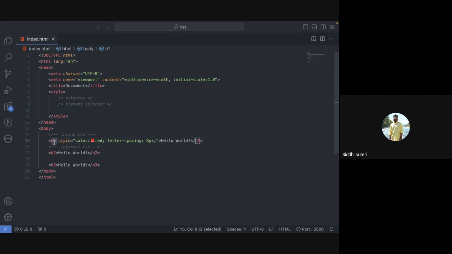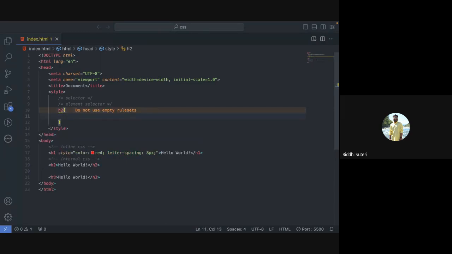So you just have to say that I want to select this H1. H1 is not selected, but H1 has some styles. Let's say that I want to select this H2. So I'll just write an H2 here. And I know you might be thinking that it should have angular brackets because H2 was a tag, but no, we don't use angular brackets when we define an element selector.